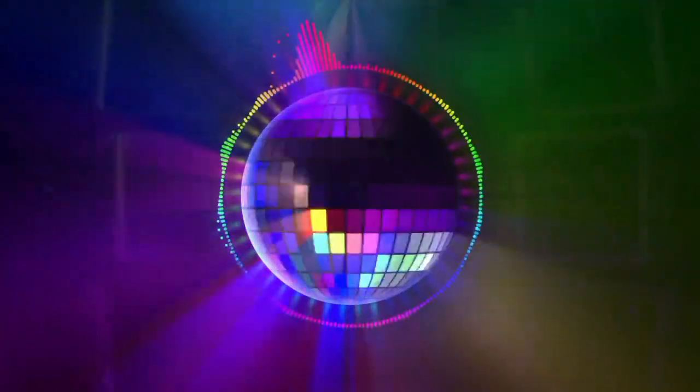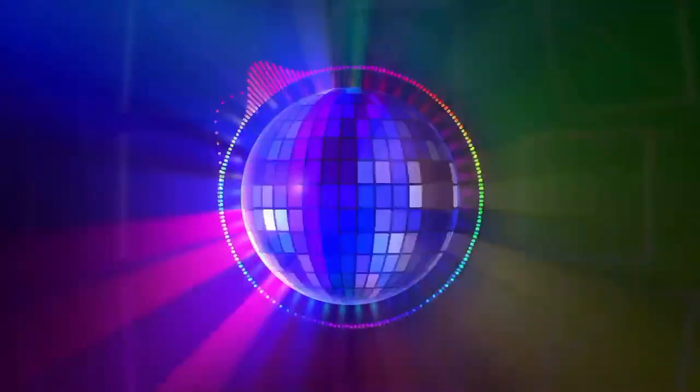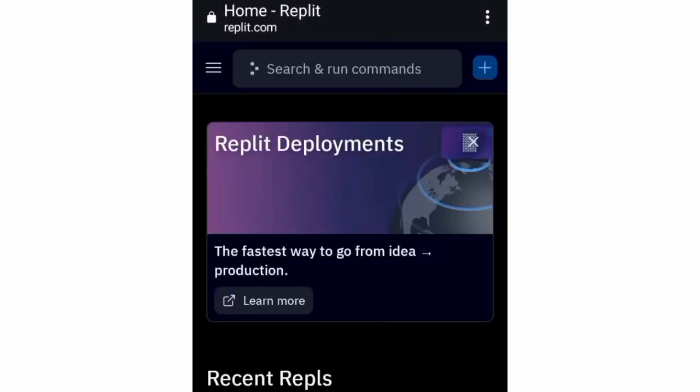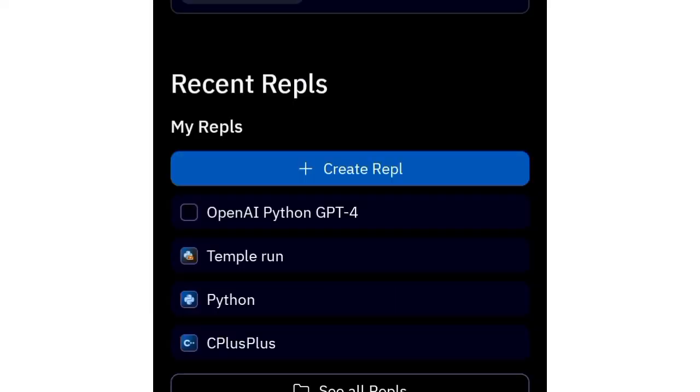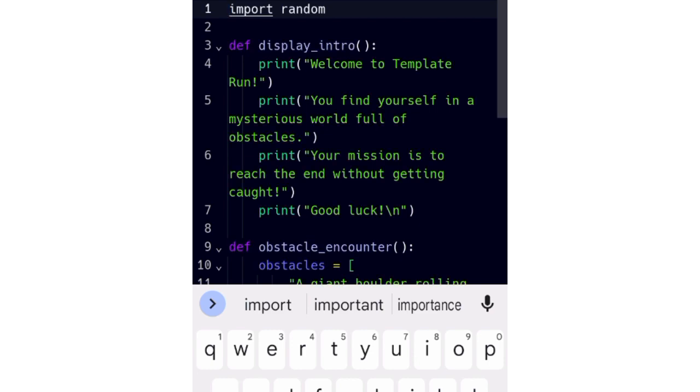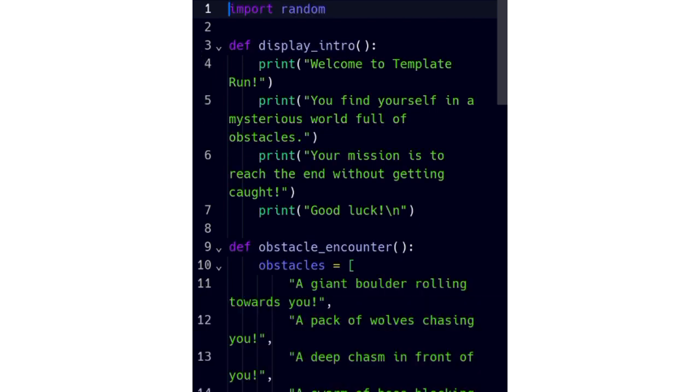Now before we go ahead to develop this game, let's play the game to see how it works before we learn how to develop it. So now let's open the project and run the code to see how the game works. I'll open the project. The name of it is called Temple Run. So this is the code. So let's run the code.